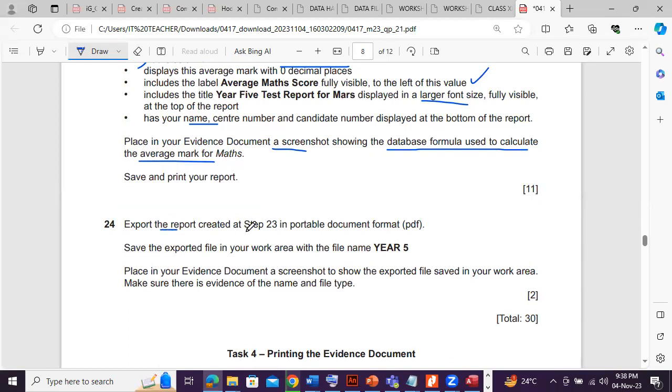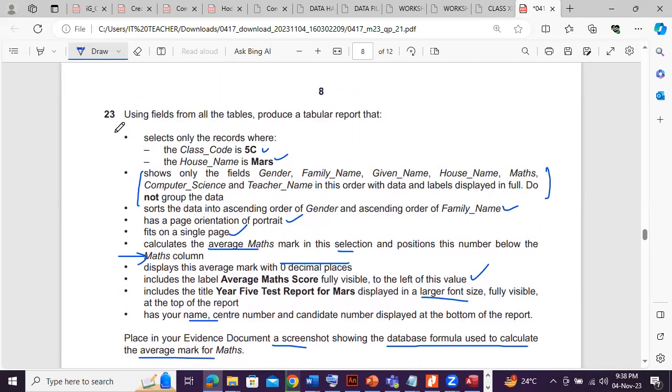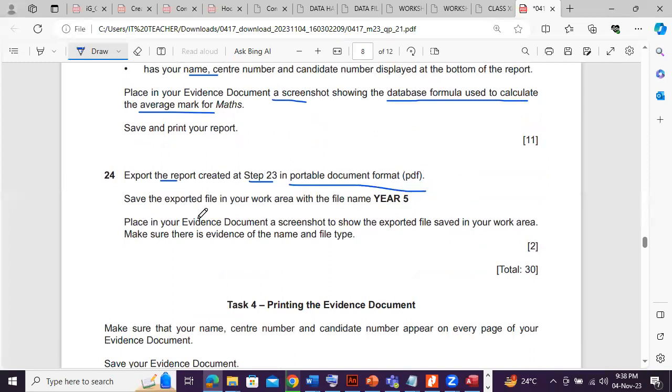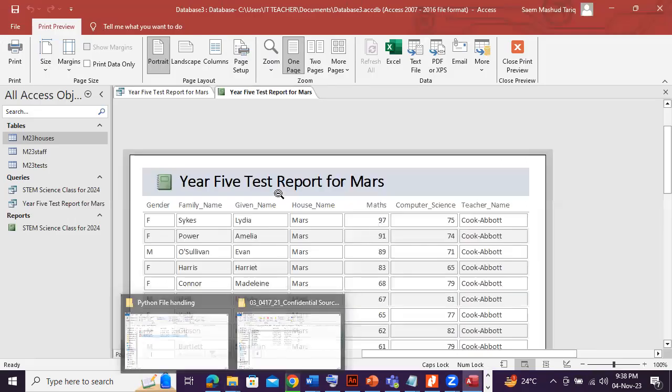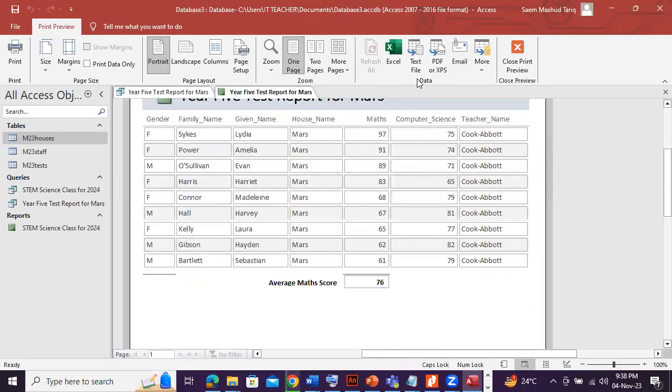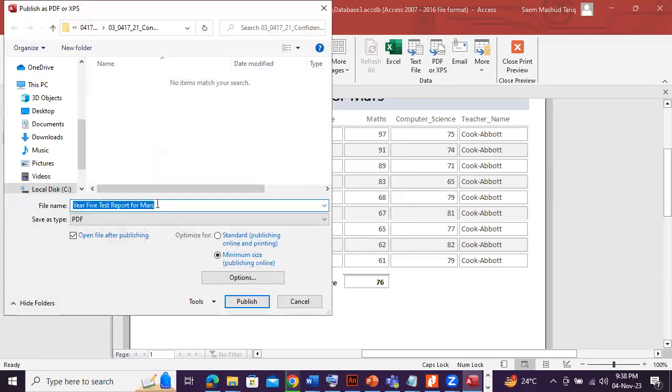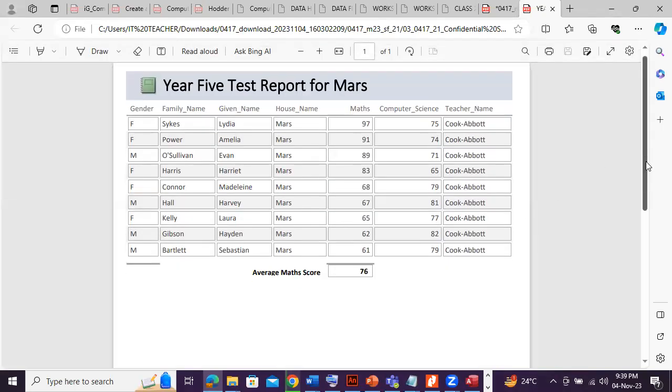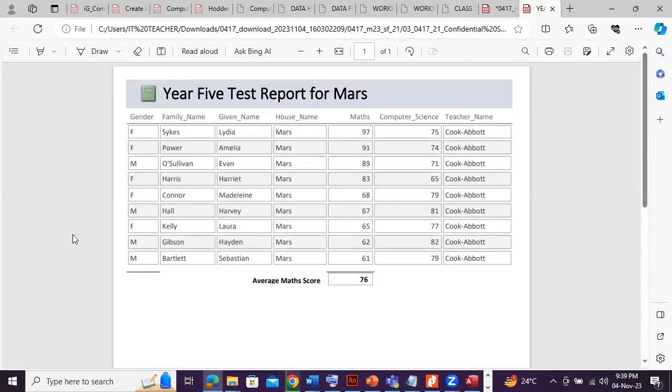Export the report created in step 23. 23 was this one. Okay. Into a PDF file. Save the exported report in your work area as year 5. So what we'll do is we need to export this data to PDF, and we'll name it as this, year 5. Okay, publish, and here we go. It has been saved as well, and it's PDF.